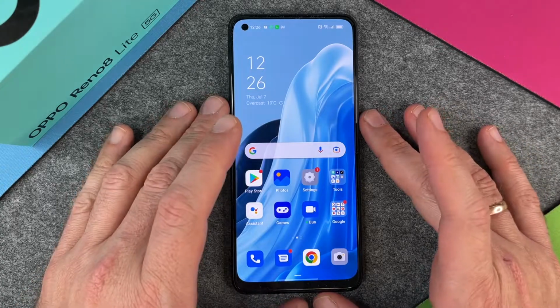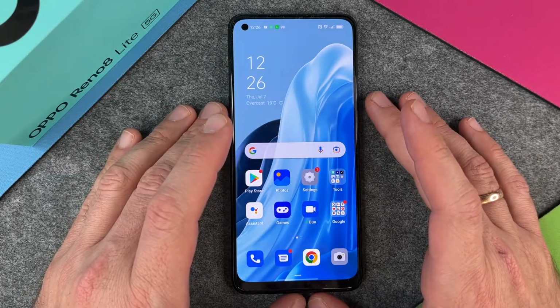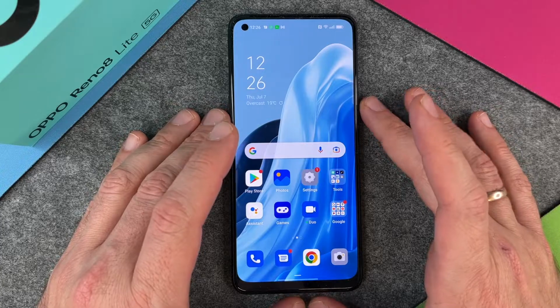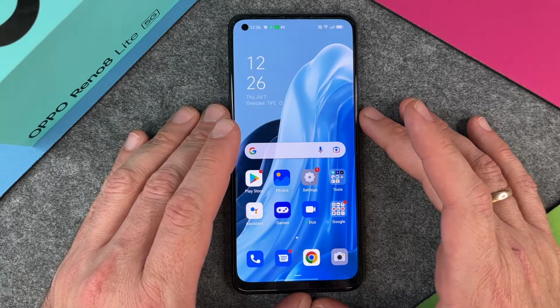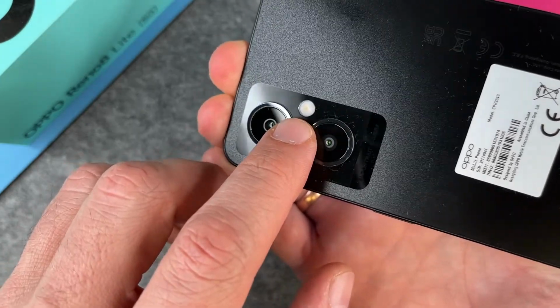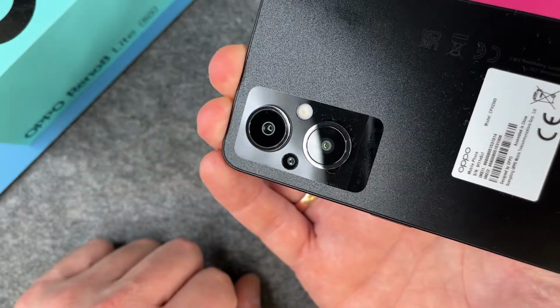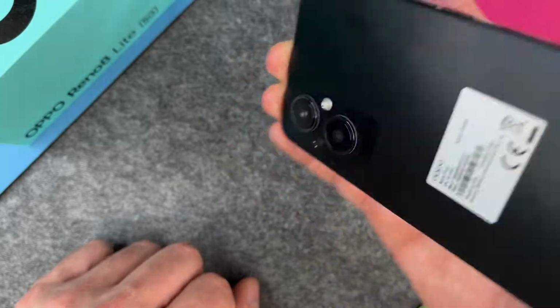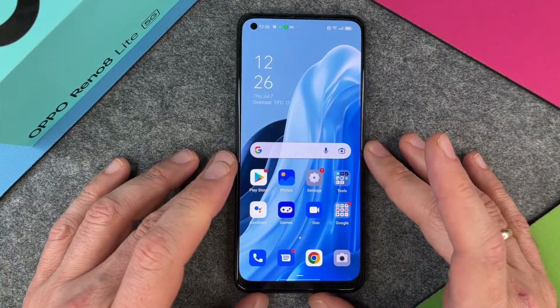Hello together. In this video I want to show you how you can activate flash on call on your OPPO Reno8 Lite 5G. On your backside we have this little flash, and normally you would use this flash only for pictures when making photos, but you can also use it when somebody wants to call you.